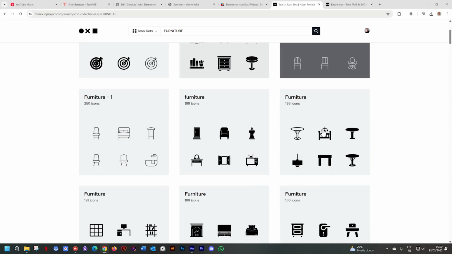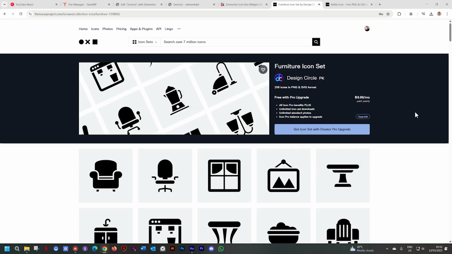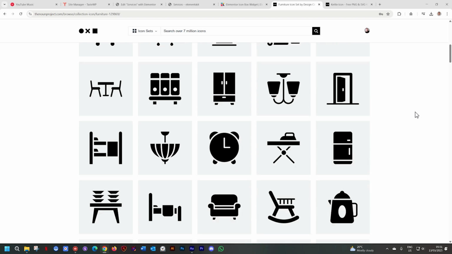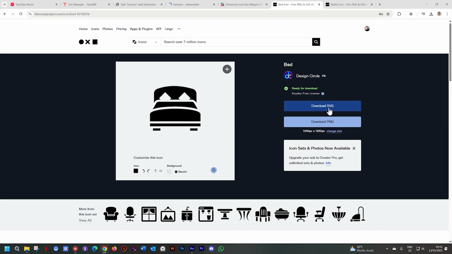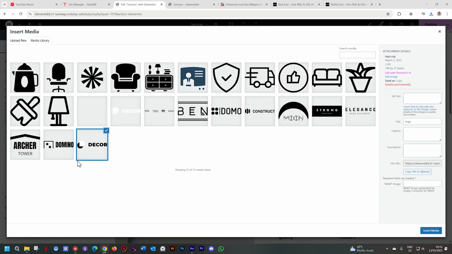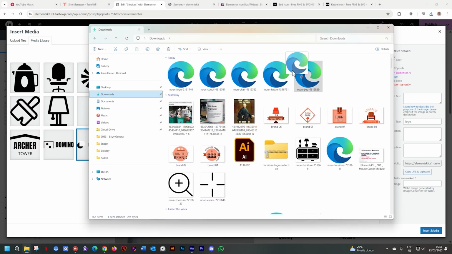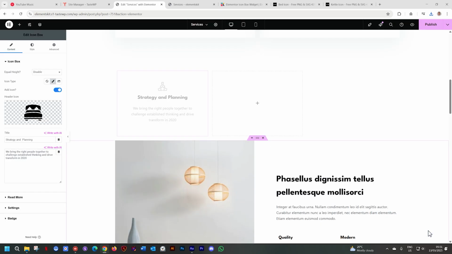Then over here, you see many furniture sets, and I'll choose this furniture set here with 208 icons. And I want to create one for the home furniture. So let's go for the bed. And I'll just select download SVG, as simple as that. Then back in Elementor with my media library open, I will grab that bed and I'll just drag it in. And that's as simple. So don't be scared of SVGs.